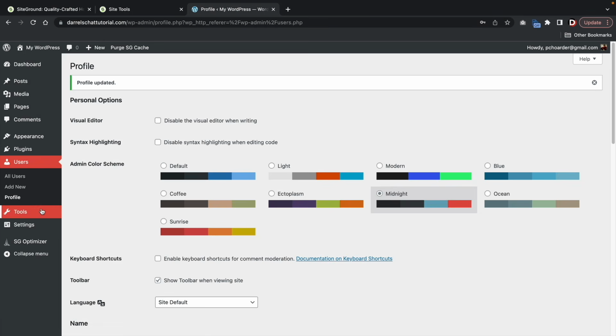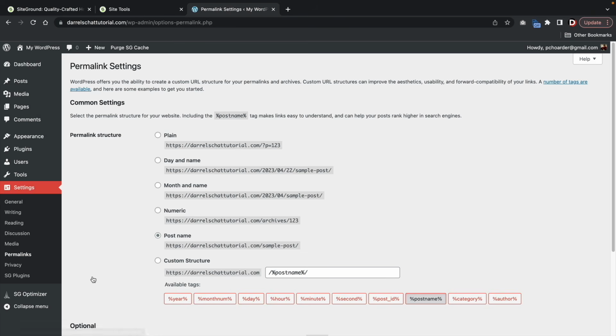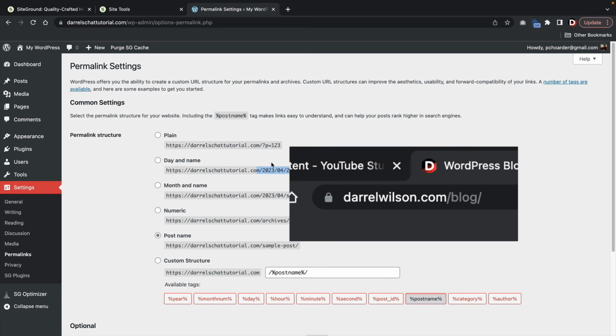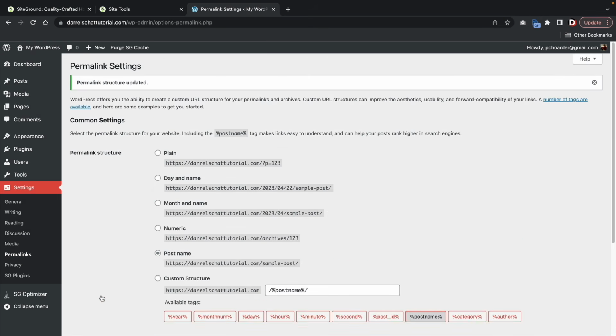The next thing we're going to do is update our permalinks. So over here under Settings, we'll click on Permalinks. Now, post name is the optimal permalink structure. These other permalink structures, where they have the dates and all these random numbers, are not good for SEO, and post name is an optimal and very clean way of adding your permalinks in. So make sure you guys select post name, scroll to the bottom, and then click on Save Changes.